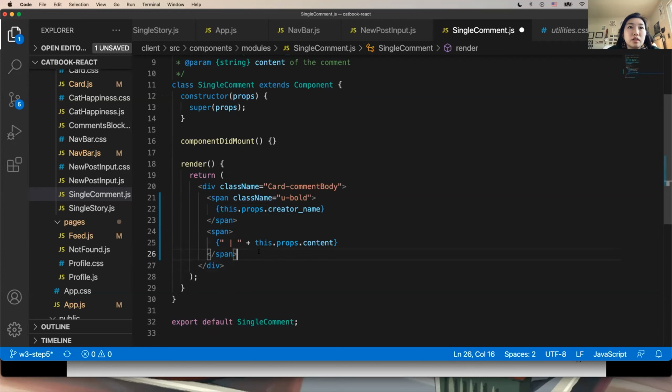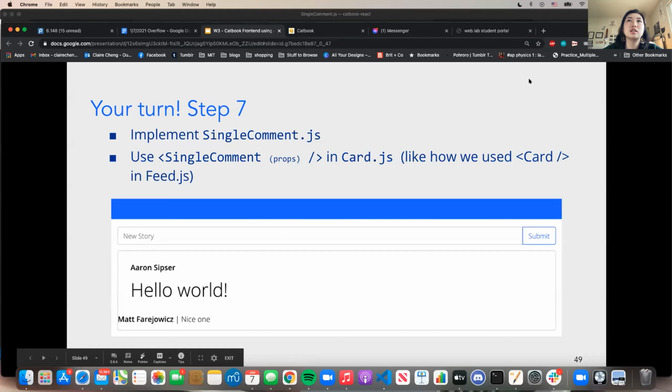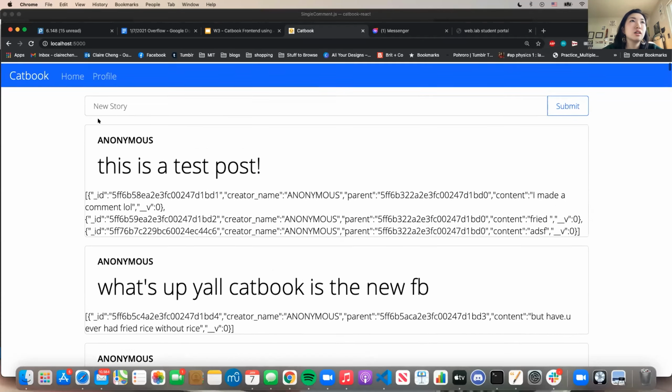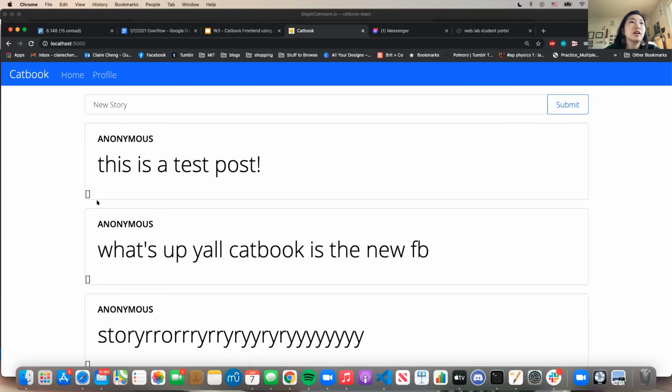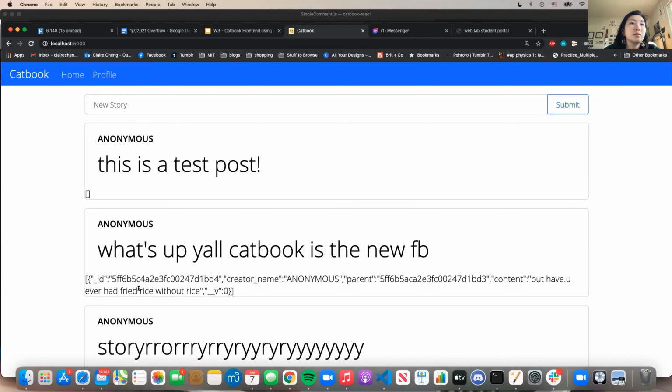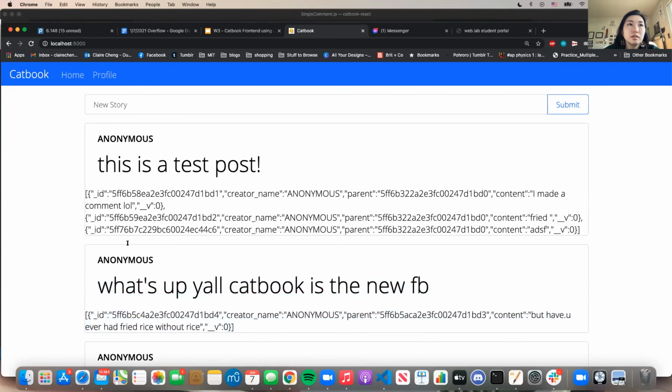So before we refresh our localhost and try to see our comments rendered, wait, okay, I think it takes a while. Okay, yeah. Basically, we realize that it's not styled yet because we haven't imported single comment. We haven't used single comment anywhere yet. We haven't returned it yet.